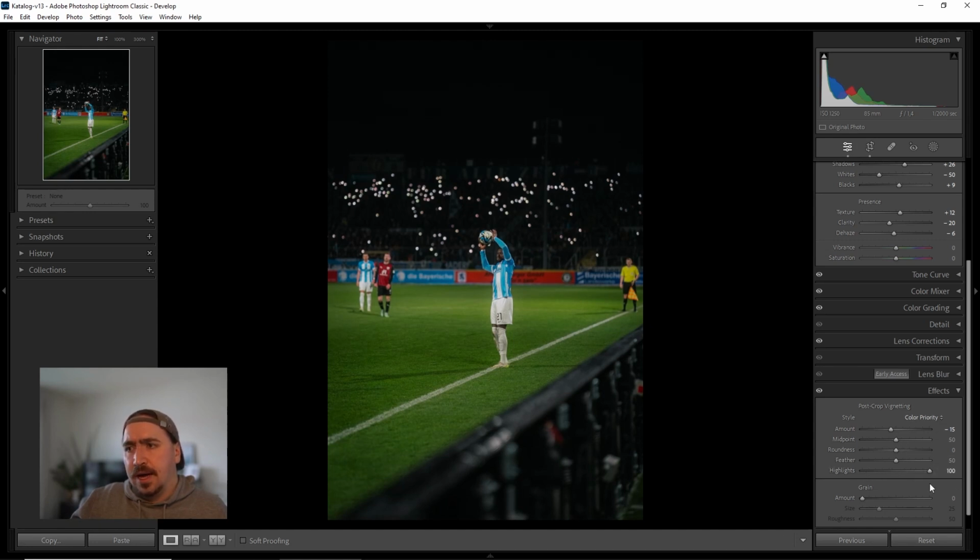I up the highlights to 100, and what I most of the time do, midpoint. As you can see, midpoint, how the vignette gets more dark on the outside, midpoint to 0, and then roundness and feather up to 100 to make it look as natural as possible, but have the balance between looking natural and also having the eyes of the viewer guided towards the main subject of the image, which is the player.